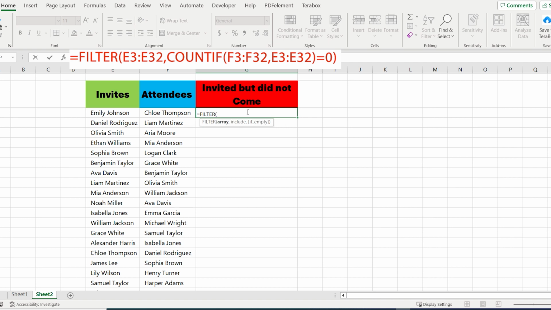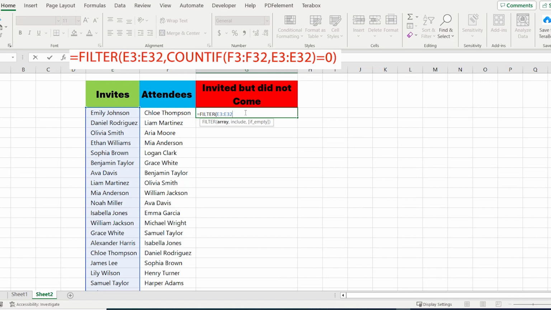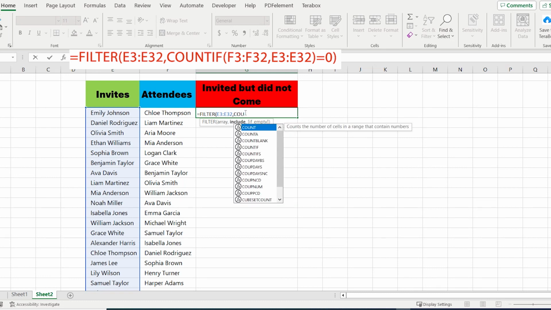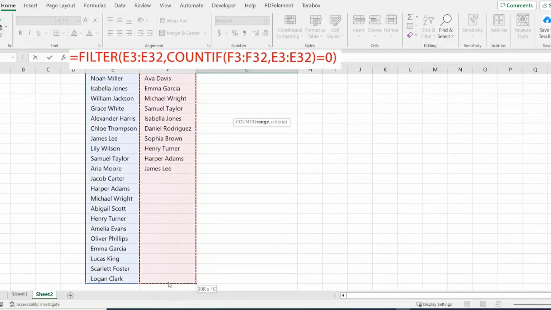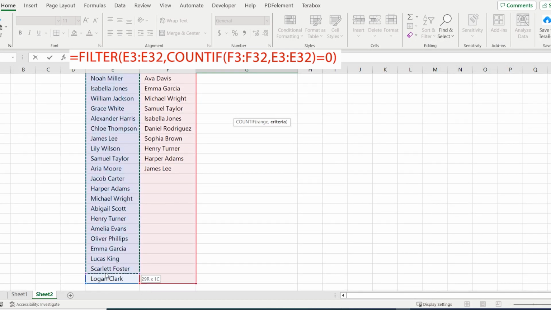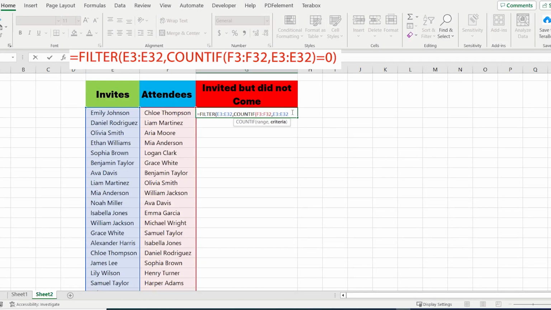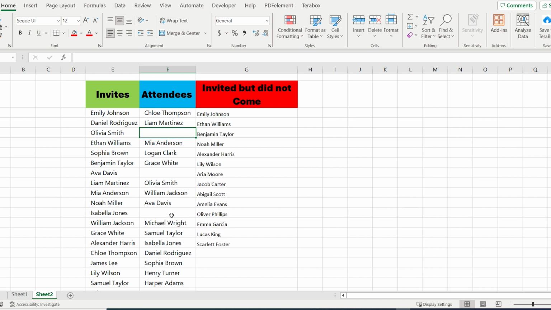Equal, filter, we select the row with our invite list, comma, COUNTIF, we select the row with our attendance, comma, we select again the row with our invite list, close the bracket, equal, 0, and close the bracket. As the result, in one click we compare two lists, and in case if we modify something, it will be updated automatically.